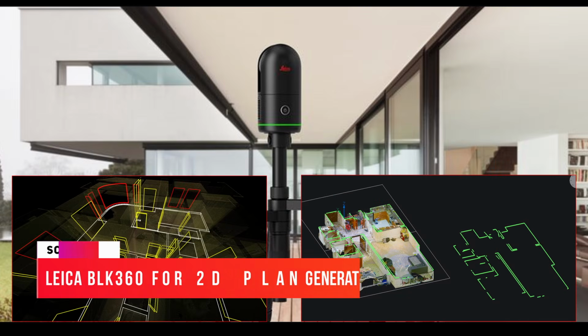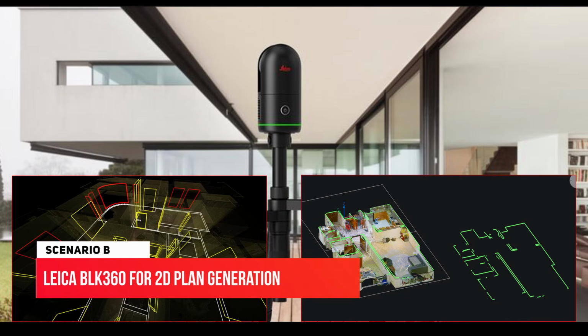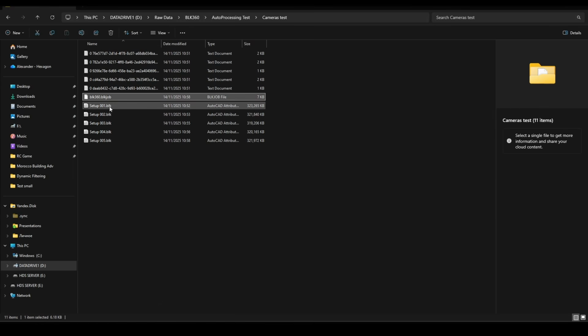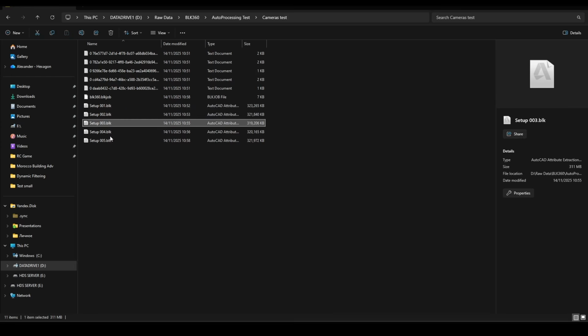Scenario B: processing BLK360 data for 2D plan generation. Let's assume that we have the raw data from Leica BLK360, so multiple BLK files located in the same folder and the BLK job file inside.